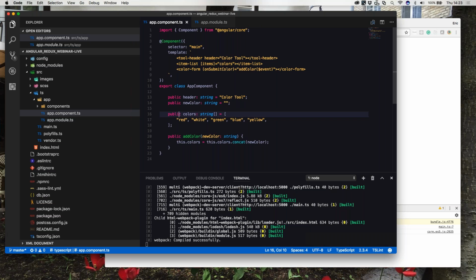And then here you can see where we have our list of colors being managed inside of app component. So this would be an example of managing state inside of a component. We're going to be moving this state out of the component and actually moving it into the Redux store. But we also have a little function here, add color, which will take our new color and add it to our list of colors here.